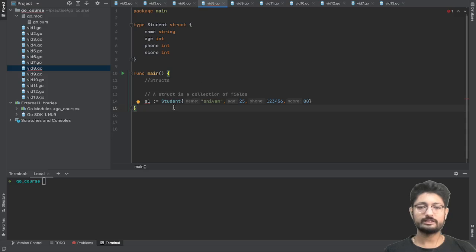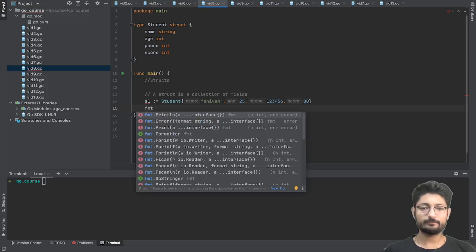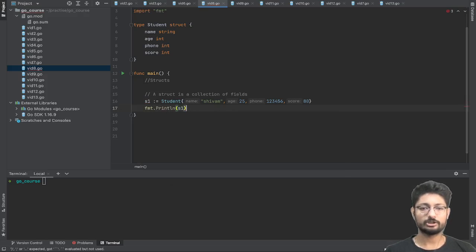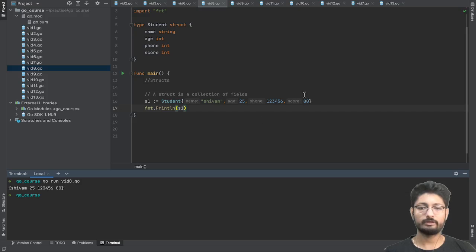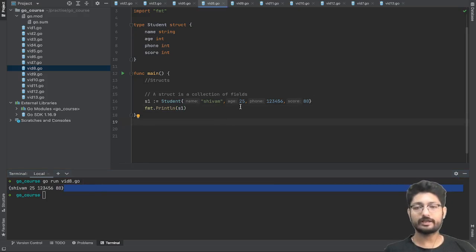So it has automatically understood that these should be the fields in the same order when you've initialized a student struct, and you have just created an object out of the student struct and stored it inside S1. So you can just do fmt.Println of S1 and check out what the output is. These are also printed in the same order: Shivam, 25, this is the phone number, this is the score. So this is how you can encapsulate different fields inside one struct, and that is very helpful. In later videos we'll talk about that.